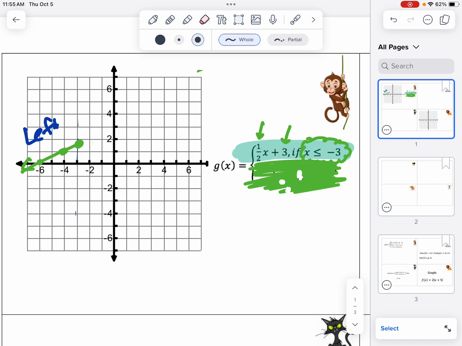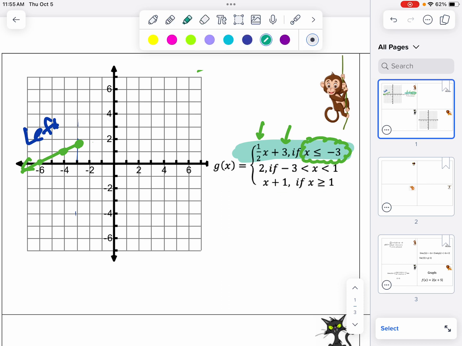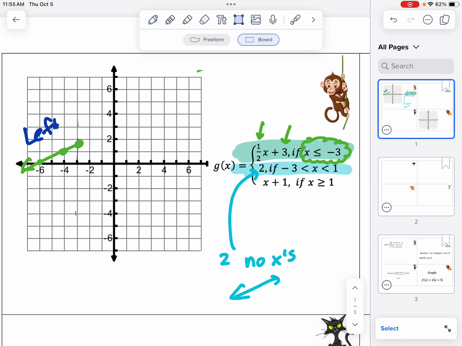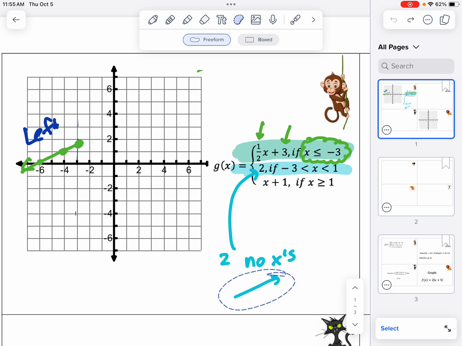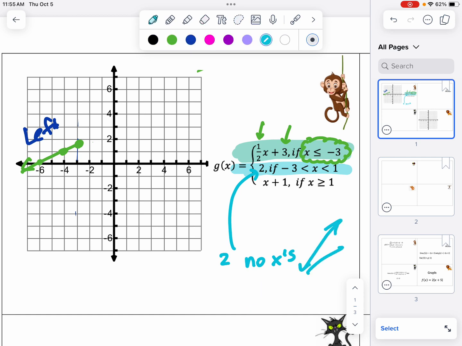Now there are 2 other graphs I need, so I'll color code them as well. Let's make this one blue. If you notice, blue's the easy one because this blue has no x's. No x's means no slope, no tilt. That line doesn't have any pivot to it. So the line doesn't look like this or like this. If there's no x's, no slope, no tilt, it's just flat, straight across.